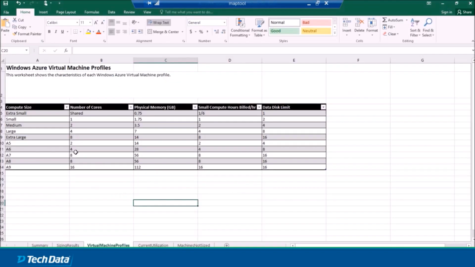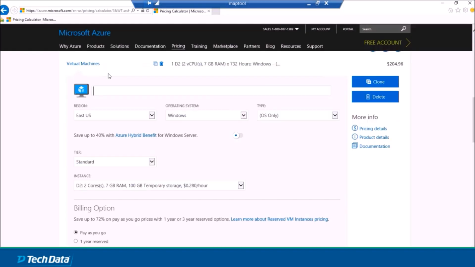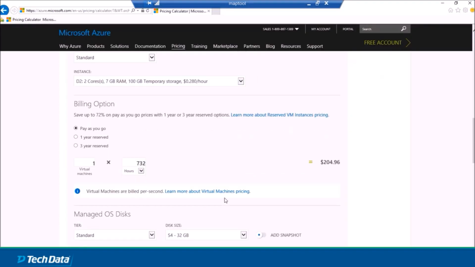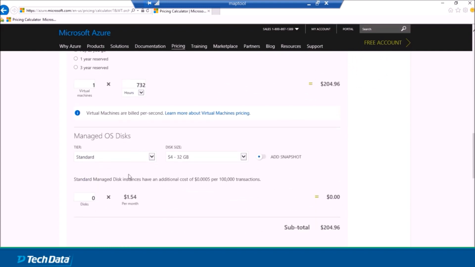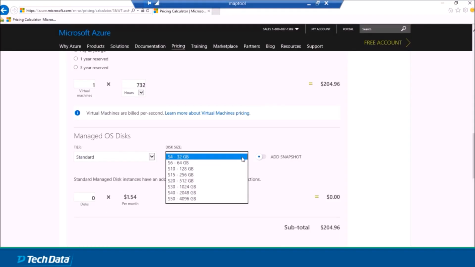we'll give it a name. It makes it easy so we can compare what we're doing from the assessment to the estimate. We'll go ahead and copy that server name in. And the drive. So we got to figure out what type of hard drive size we need. So if we look at our medium machine, we're estimating that it's going to use about 79 gig of storage. So we'll go down here to our storage, our managed disk, and we'll go ahead and pick enough storage to cover what we need to do.